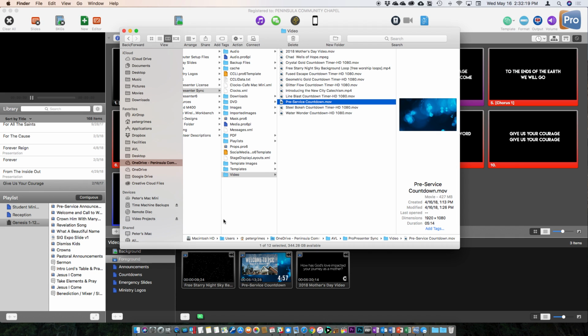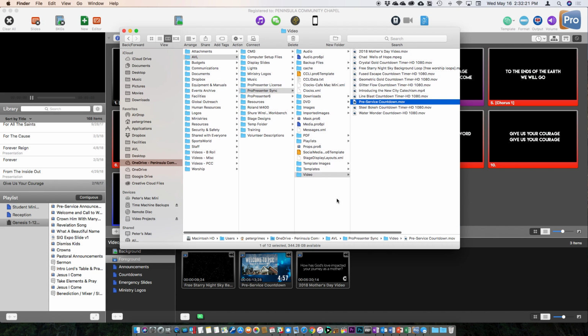And so I hope that helps. I hope that helps explain a little bit of what's going on. But on all the computers, you can navigate to OneDrive and to this AVL folder that's syncing everything. And within that ProPresenter sync, you will be able to find any file that you need.